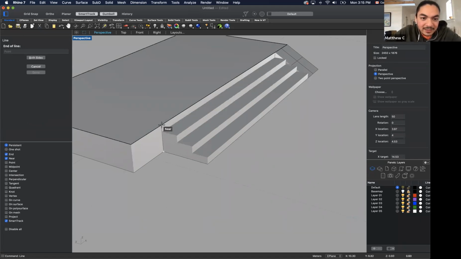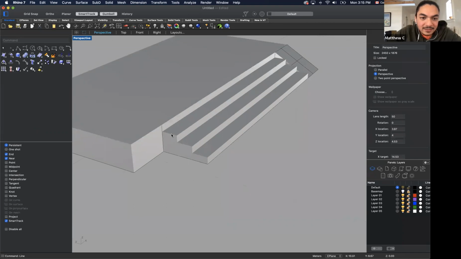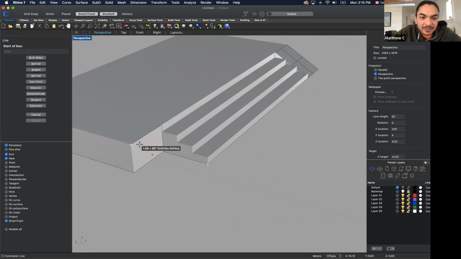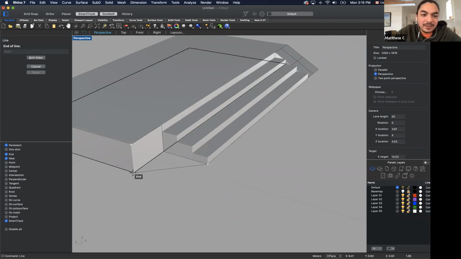I'll start with line. Great. Simple line. Go again. I'll draw a simple line here. Great. I'll go again and draw a simple line here. And before I draw my second point on that line, I'm gonna use the end of the platform as a reference so I know where my second point of the line should go.